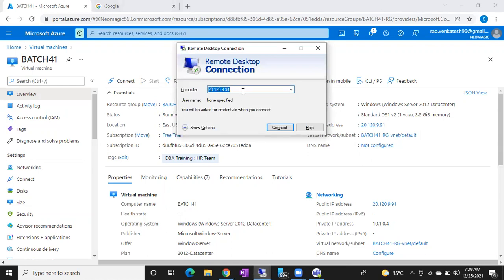copy and paste the public IP address, put a semicolon, and just type your RDP port number. What is the RDP port number? 3389. That is common, that is fixed, guys.